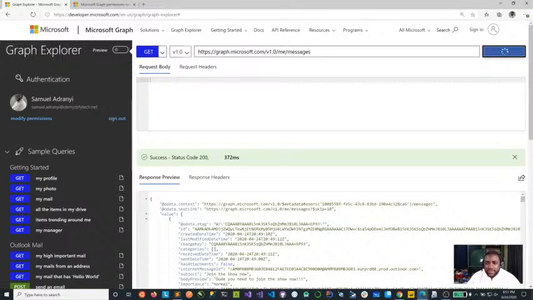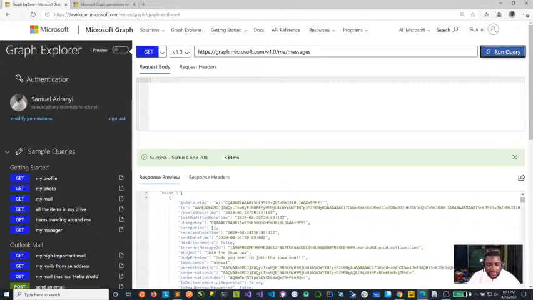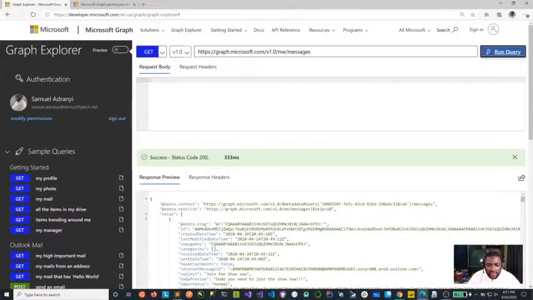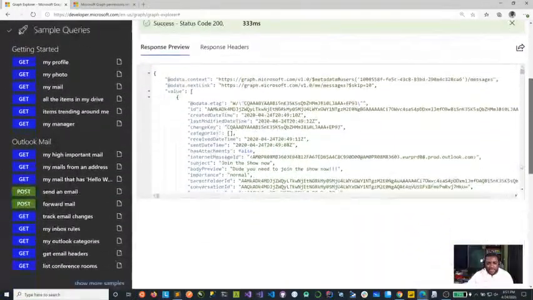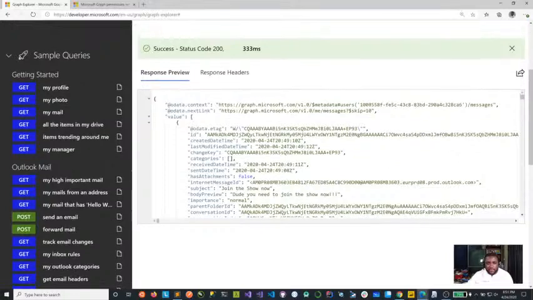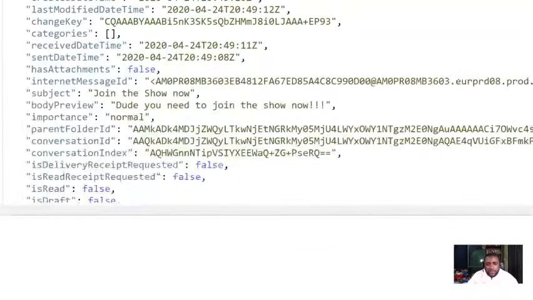So there's no filter to that. Okay. Yeah, and take a look at it. That's it. So this is all my messages right here. Let me zoom this in, or better still, let me bring this here, and then let's zoom it.